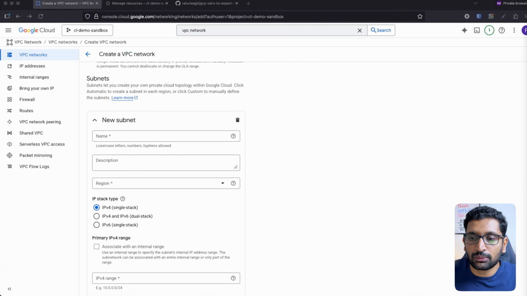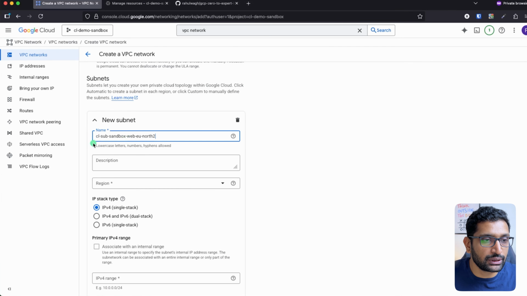For the subnet name, I'm again going to keep the same convention, so I'll paste it over here: cl-sub-sandbox-web-eu-north2. Again, I'm using the same naming convention. In the naming section, I have used sub so that I can identify it is a subnet. This is a sandbox project. And what kind of subnet? It is a web facing subnet. I'll explain what a web facing subnet is later on. And the region I'm going to deploy in is EU North 2.